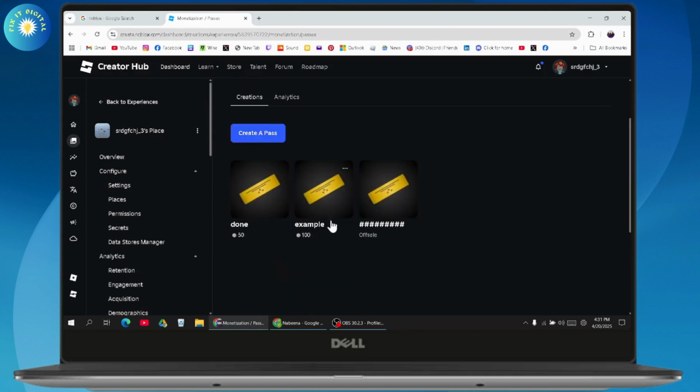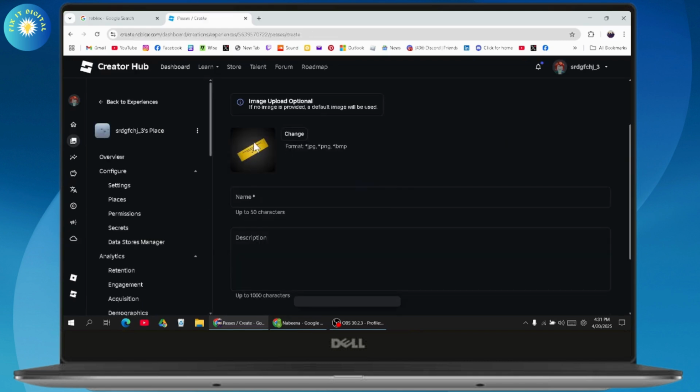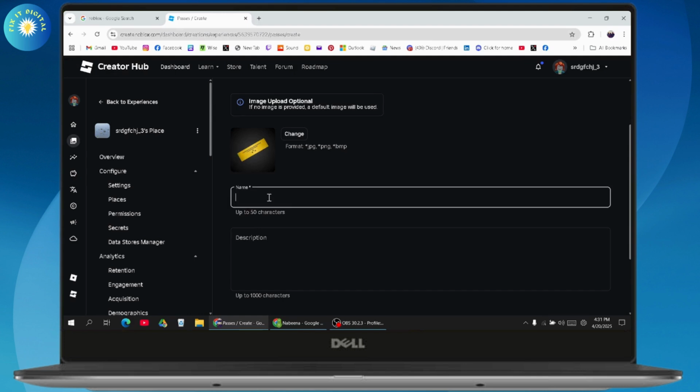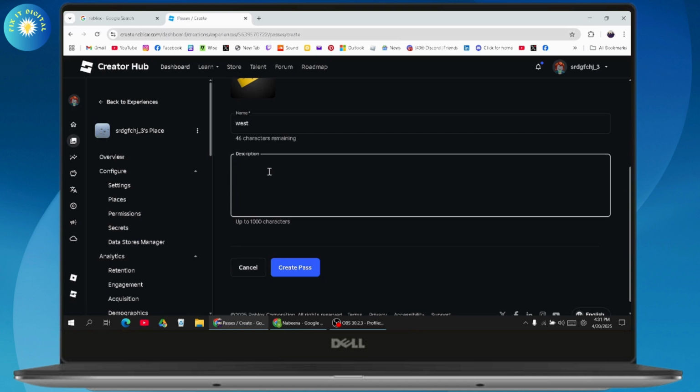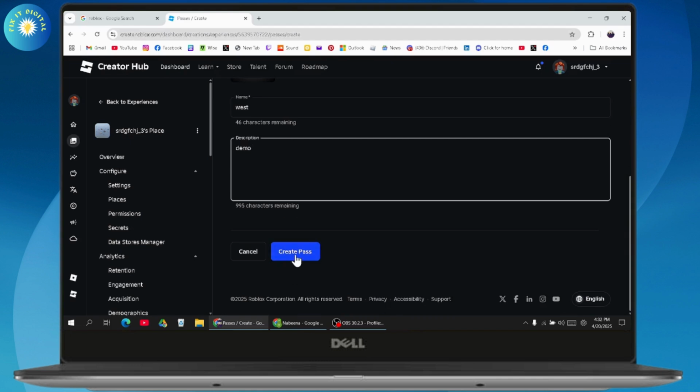So as you can see, I've already created these passes. Now if you want to create a game pass, then you just need to simply click on Create a Pass, and after that here you need to upload an image. You can upload it from your laptop or your PC, or you can go with it as it is. And now you need to enter the name. So give a name to your pass, and after that enter some description. You can go with any description. And after entering the description, you can click on Create Pass.